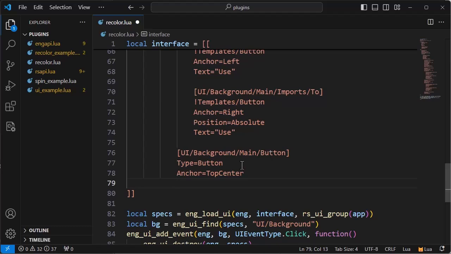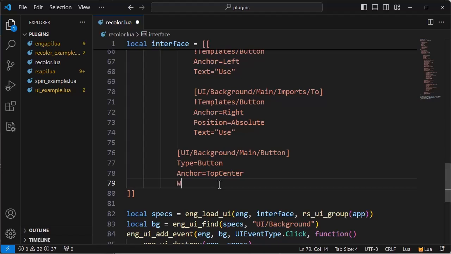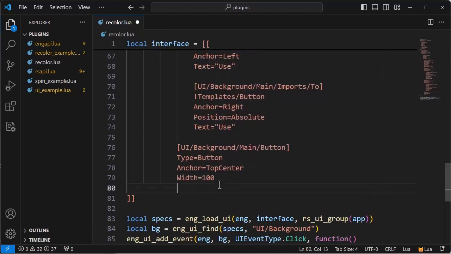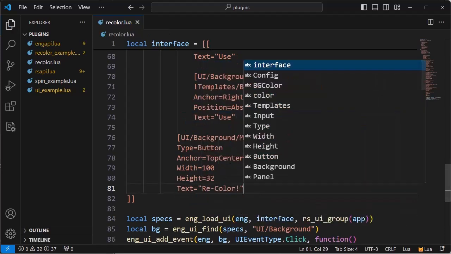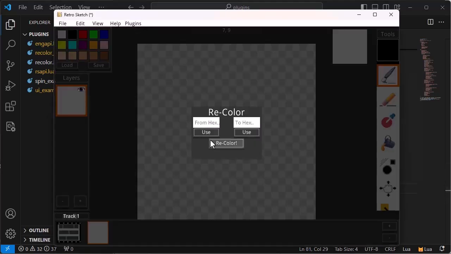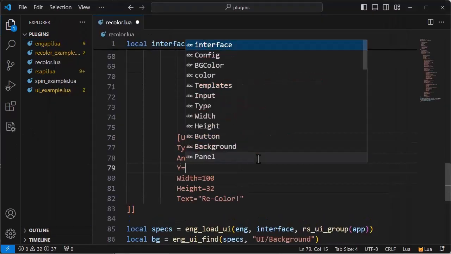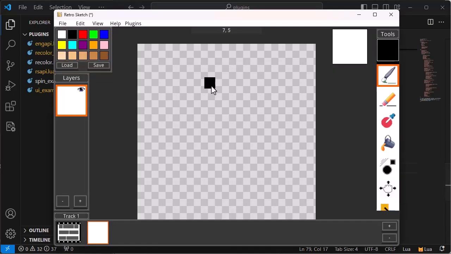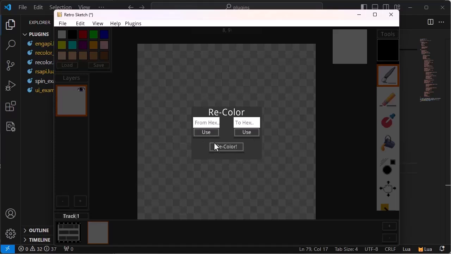Now this is not a stretch. This is not a stretch top. It's a top center, so we have to set the width and height. So I want my width to be 100, my height to be 32, and my text equal to recolor. And if we take a look at this one, it's kind of really close to these two guys, and I want to move it down a little bit. So let's say y is equal to 10. We'll move it down 10 pixels there. There we go. Now it's got its little bit of space there.